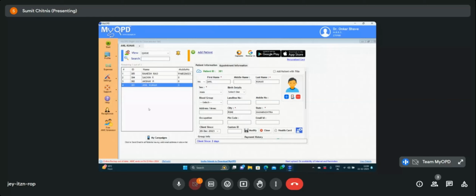Okay, got it. Thank you. Which devices are supported for the reception staff? Can I use a regular computer, or how does that work?